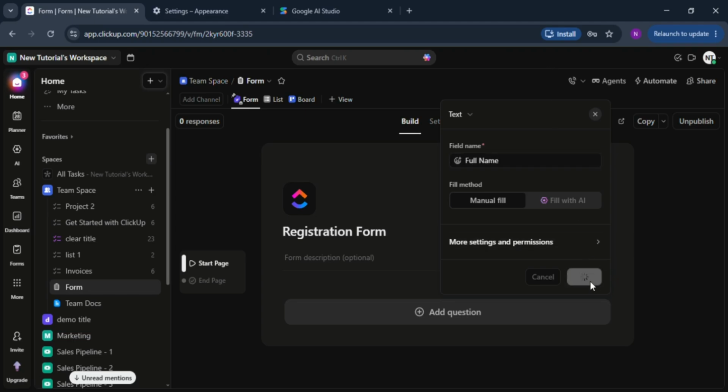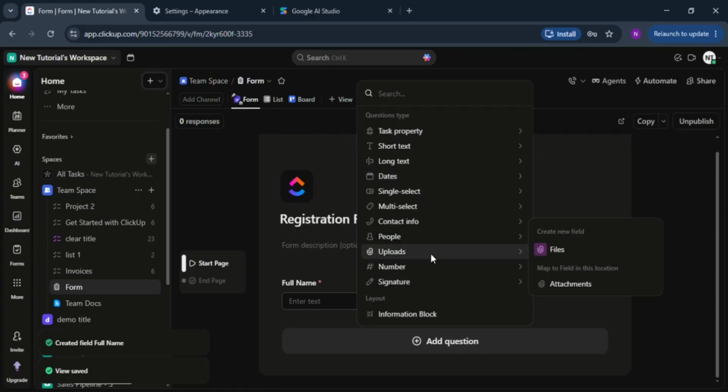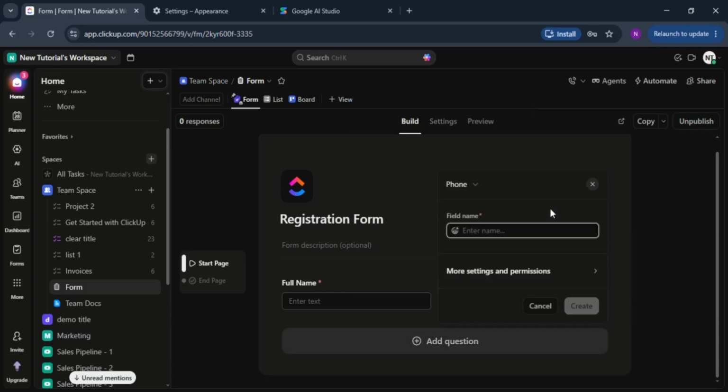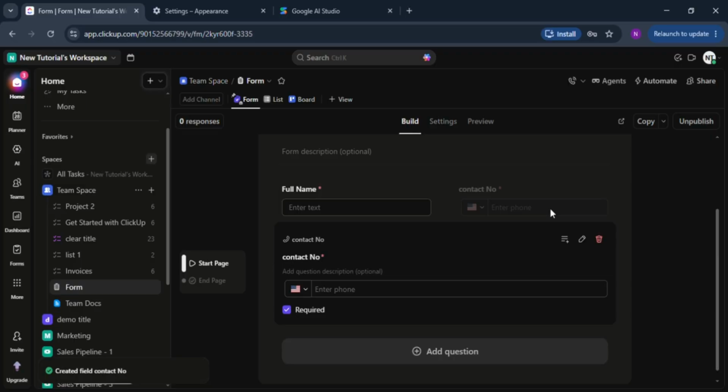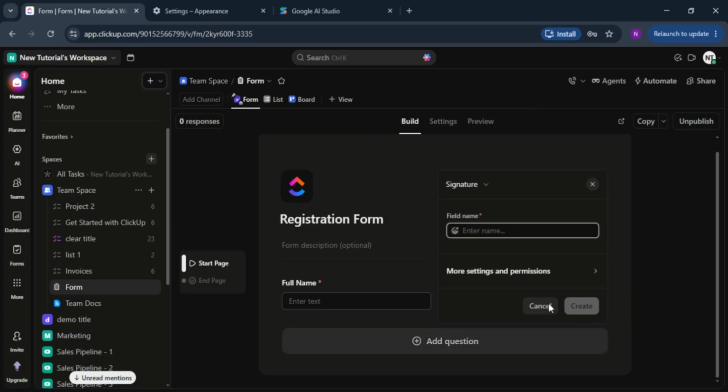Next, click Add Question again and choose Contact Info, then select Phone. This field is designed specifically for phone numbers and helps keep formatting organized. Name this field Contact Number and create it. To demonstrate another useful field type, click Add Question one more time and select Signature. This is helpful for approvals, acknowledgements, or confirmations. Give the field a name and click Create.